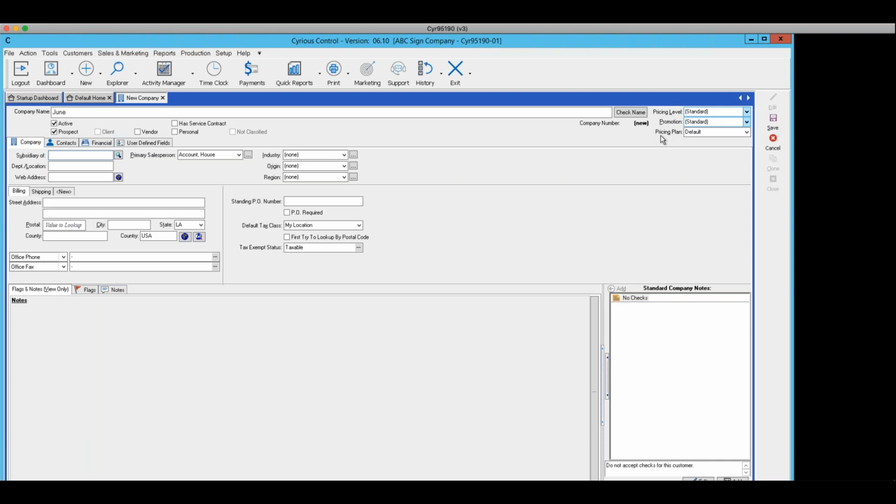There will be situations where you have a certain customer that's going to order things on a regular basis. Maybe you're going to be producing a lot of banners or some other product for them on an ongoing basis, and you need to be able to price that product or products differently than how that product is going to work for other customers. So if that's the case, then what you would do is create a pricing plan.